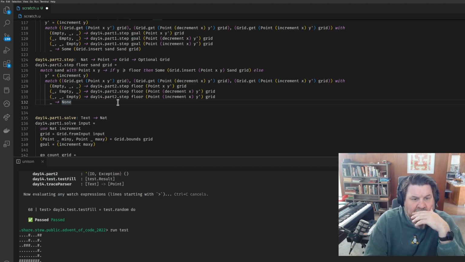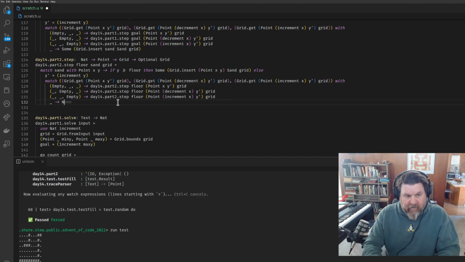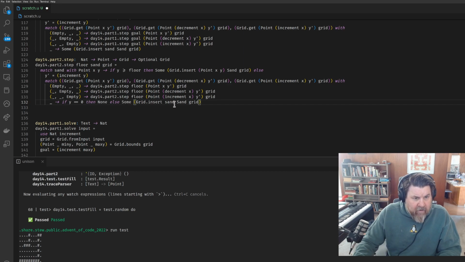But wait, when do I return the none? I return the none when this, okay. So this is the case. I do need to sometimes return none and sometimes return some here. When do I do that? I do that when y prime, I couldn't match it if y equals 0. Then none. Else, otherwise we're doing some with that.